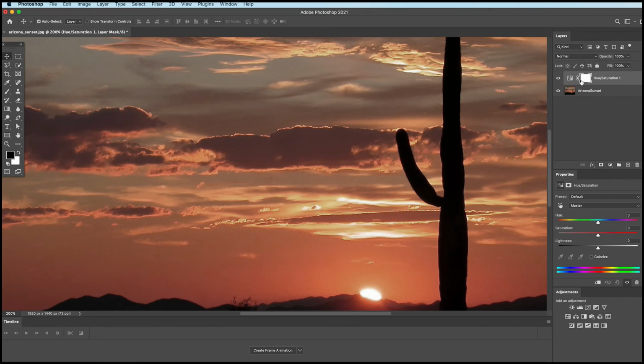Now go to the Properties panel in order to make any adjustments that you want to make. Let's increase the saturation on this photo. Notice that in the Layers panel, the original photo and its current state have been preserved. You can see this by deselecting the visibility of the adjustment layer. Keep in mind that you can add as many adjustment layers as you want and apply them to the photo.